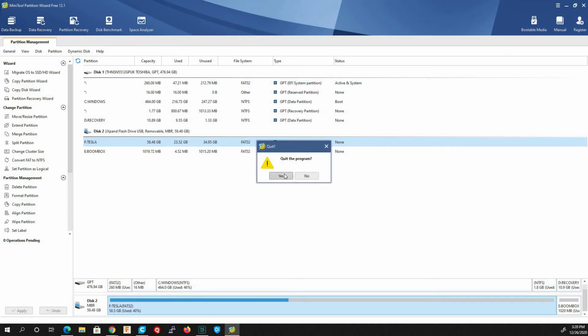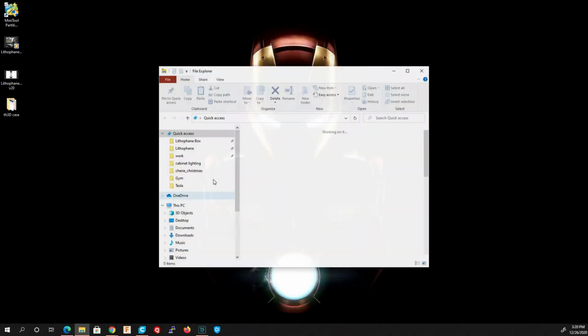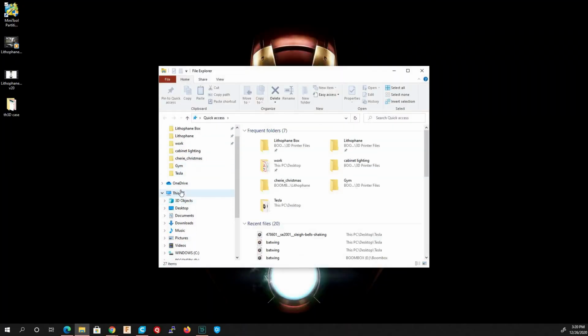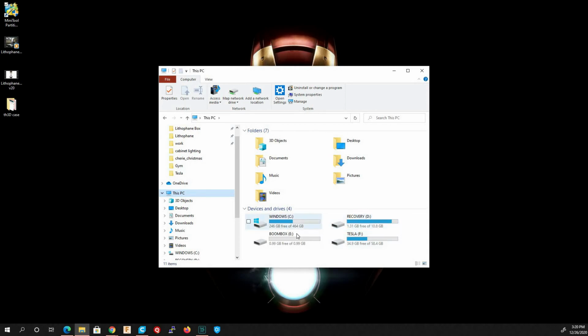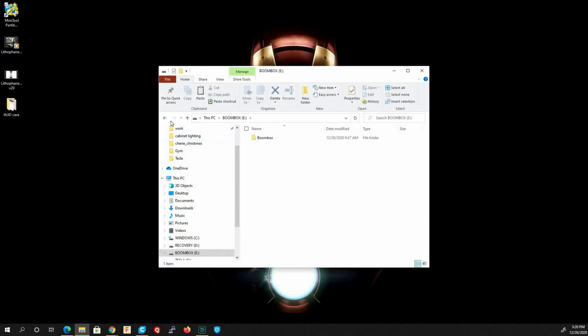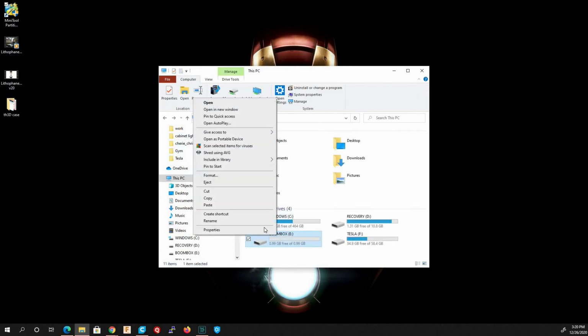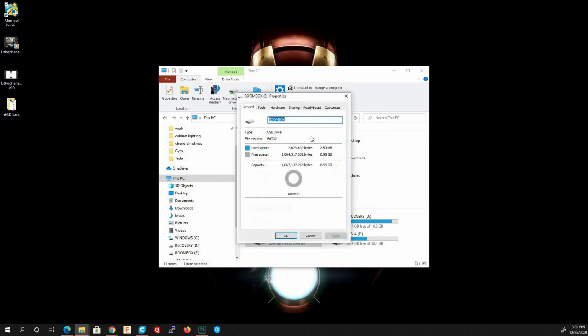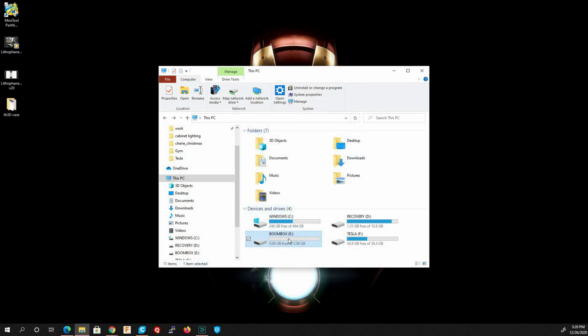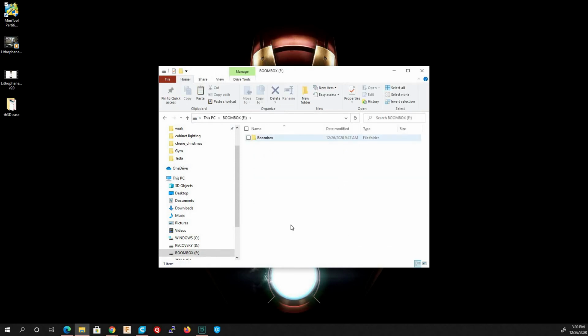The next thing I did is I came in here to This PC, and right-clicked to hit Properties, and just named the new partition Boombox. I'm not sure if it needs to be named Boombox. I haven't tested that yet, but I just went ahead and named it Boombox. And then I made a folder named Boombox and put my sounds in here. This is the way I've gotten it working.